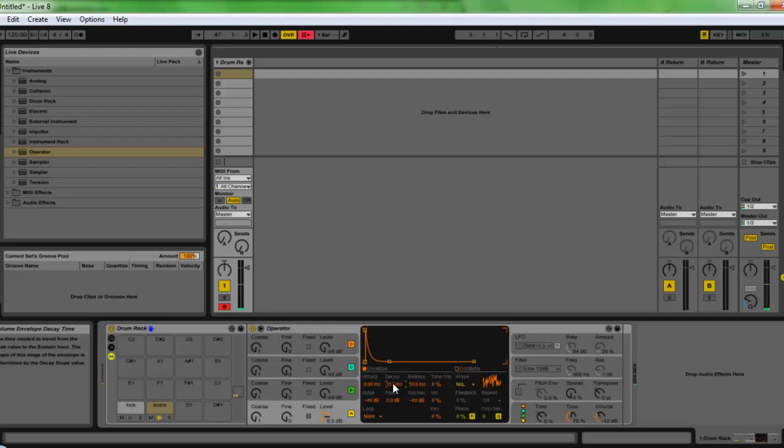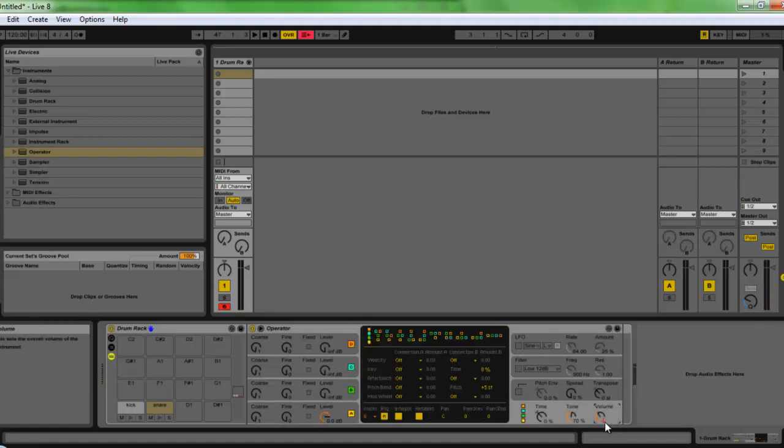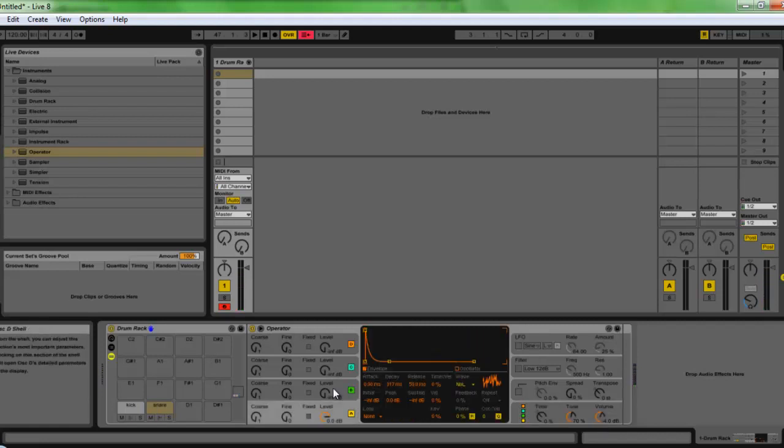Snare, we want a bit of splash on it. Let's just increase the volume of this as well. Okay, so that's just off one oscillator. Let's use this second one to affect it. And let's drop the sustain and decay on that as well. And let's change that to white noise maybe. Let's keep it at sine.